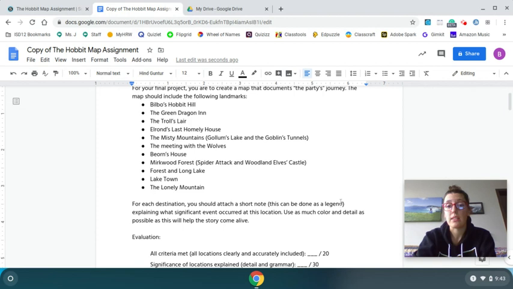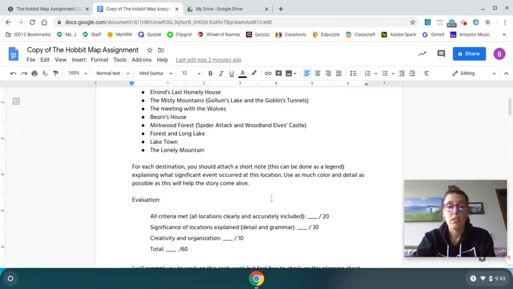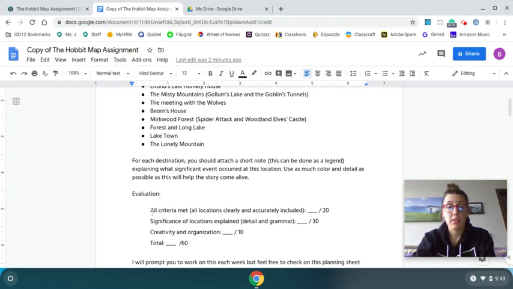For each destination, you should attach a short note. This can be done as a map legend, which is something we'll talk about later too, explaining what significant event occurred at this location. Use as much color and detail as possible, as this will help the story come alive. This is going to be a 60-point project. And again, this is pretty much the only thing besides the stages of the hero's journey that you're doing, other than taking the reading quizzes and playing the games and stuff.